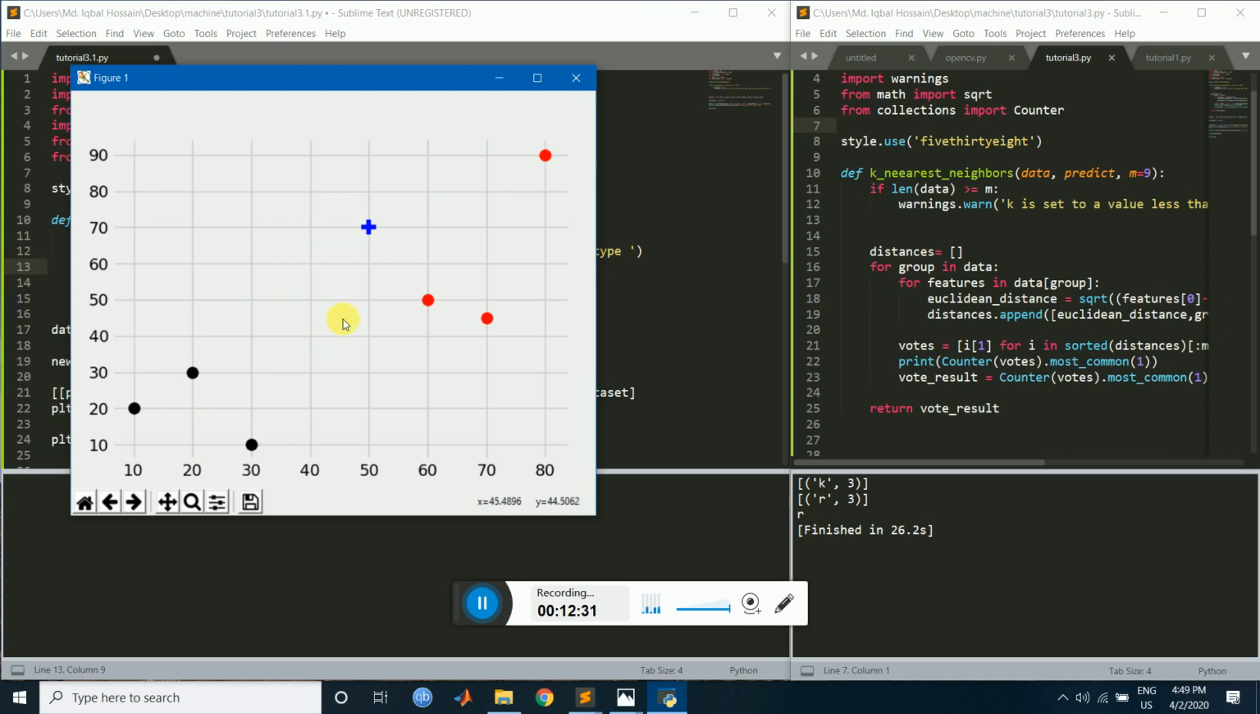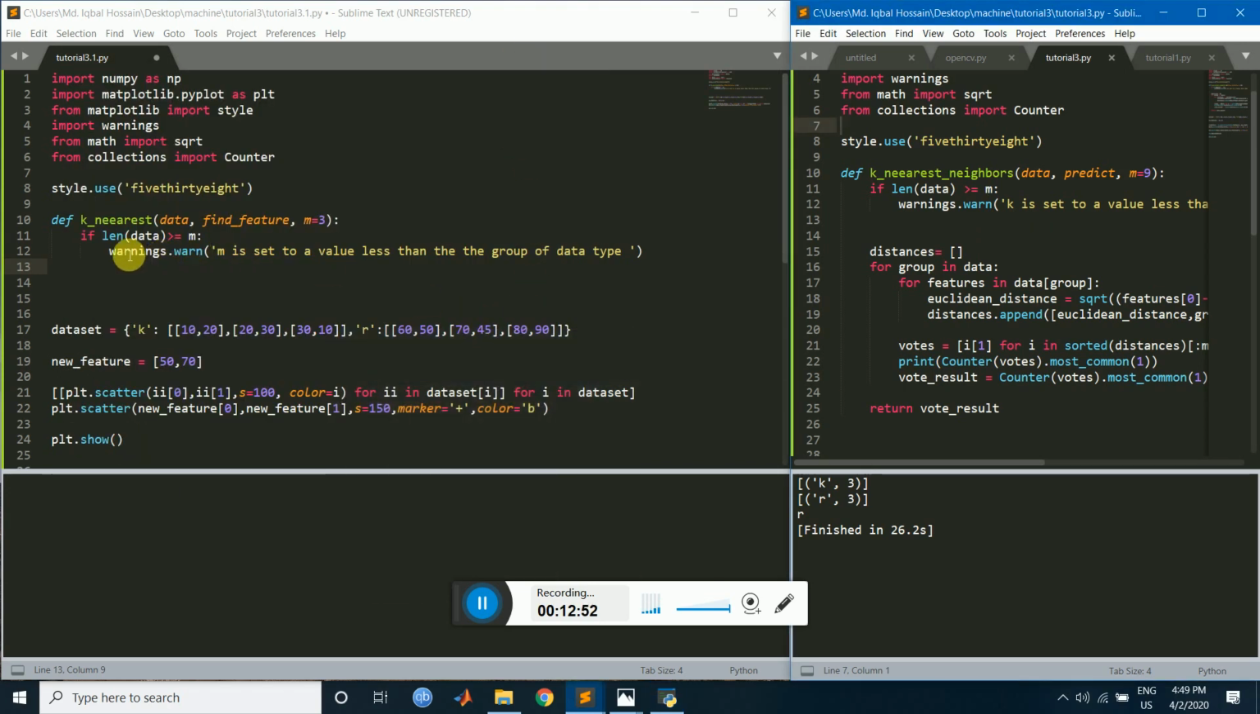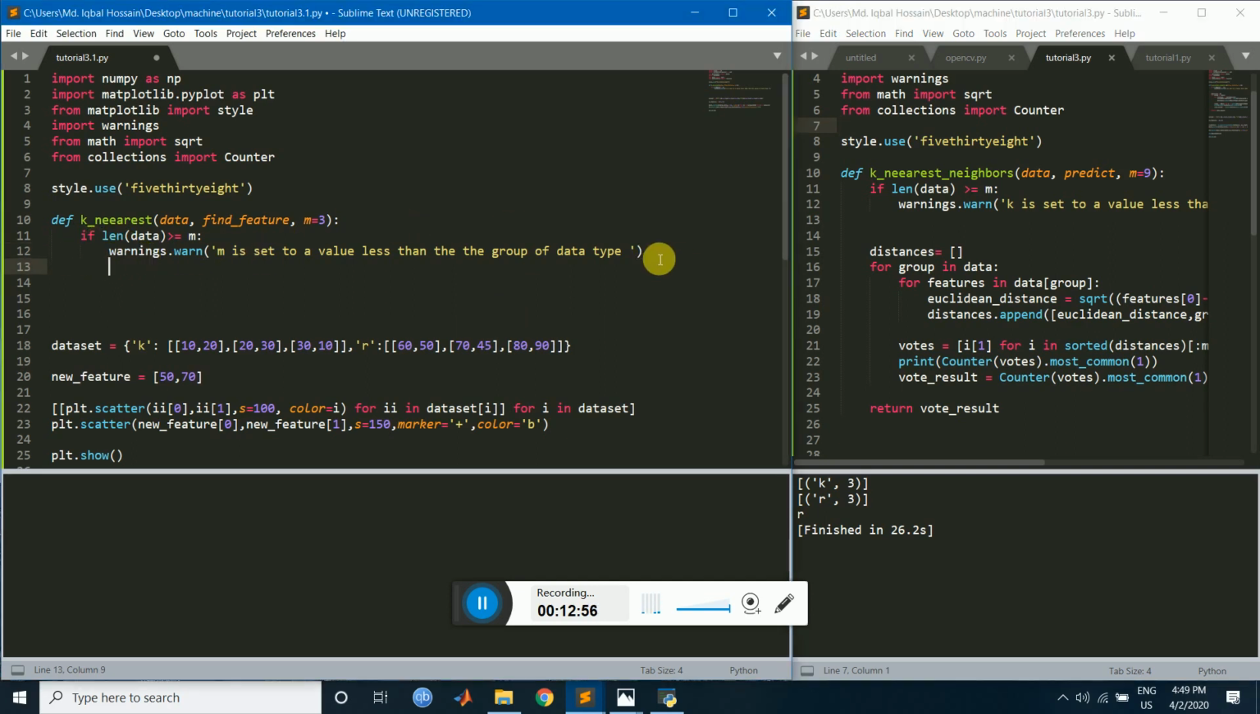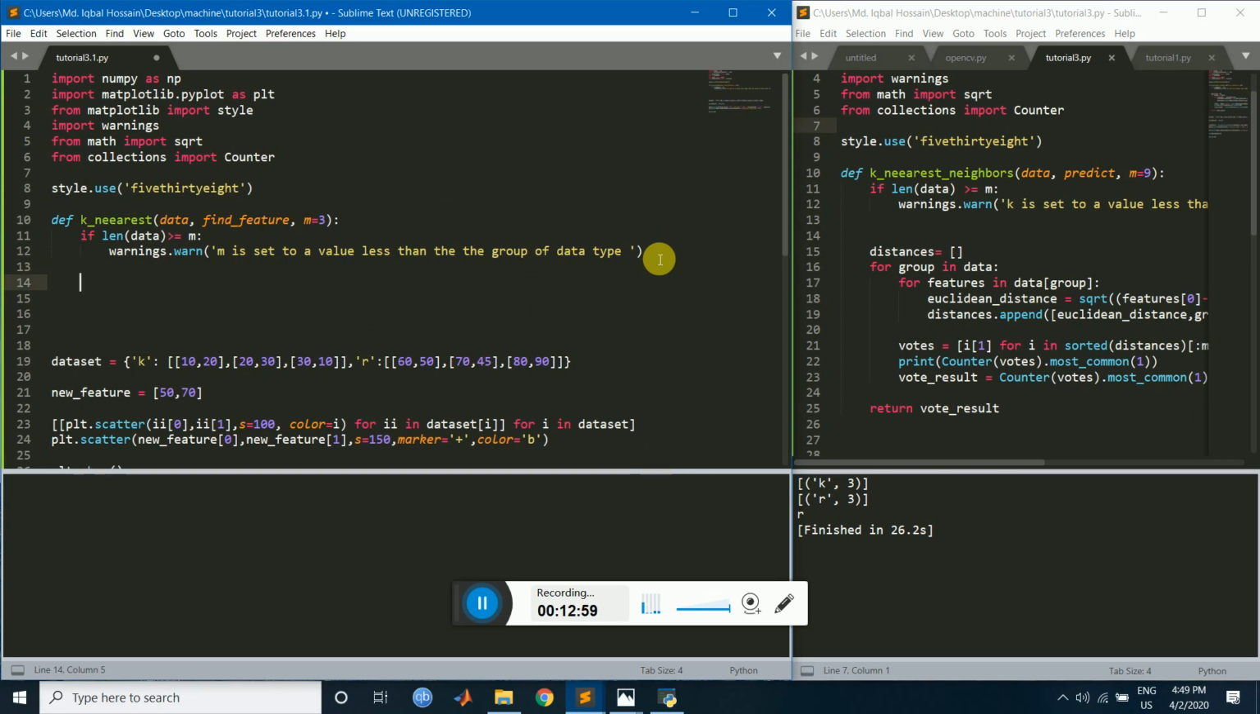Let's say there is another type of data out there. So if we set m greater than the length of data, that is the data types, then there will be an error. For this reason I am setting this error prompt.